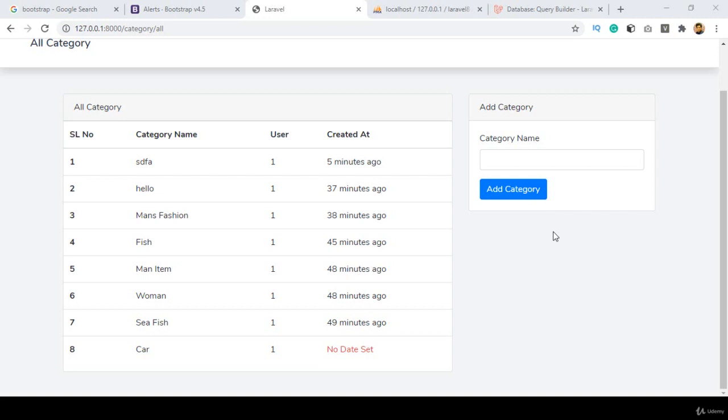Hello friend, welcome back. In our previous video, we successfully read all the data using the query builder, right? So now in this video, I want to add some pagination. How can we add that pagination? I will show you with a live example.